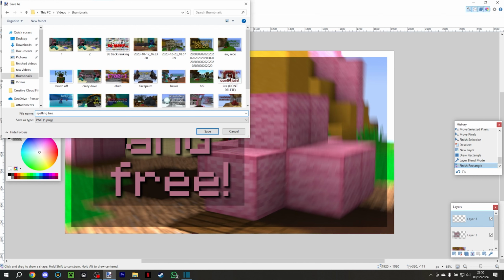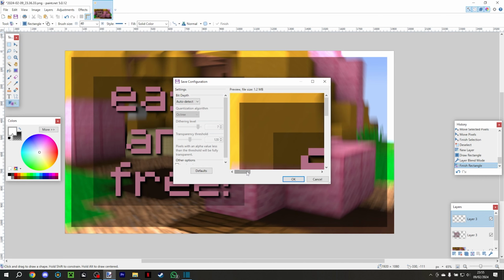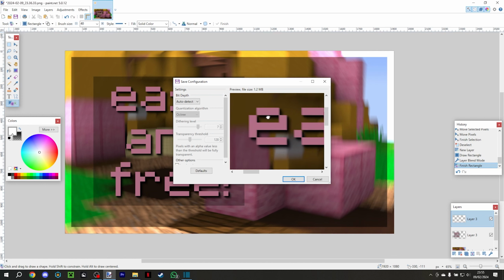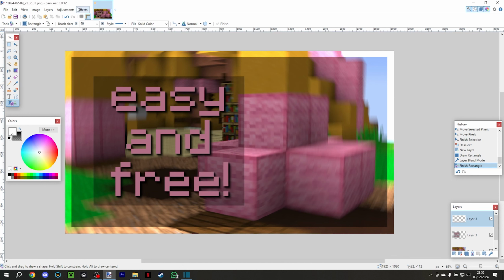Spelling Bee, yes, okay. And one thing you want to make sure, this is actually quite important, first of all make sure it's 1920 by 1080, it should be by default anyway when you put your picture in. But make sure this preview file size is not more than 2 megabytes. If it's more than 2 megabytes, YouTube won't like you. It will not let you put the thumbnail on. So make sure it's less than 2 megabytes.